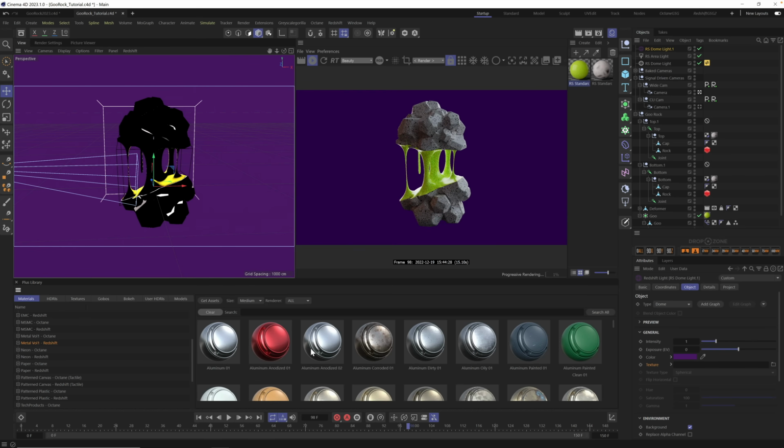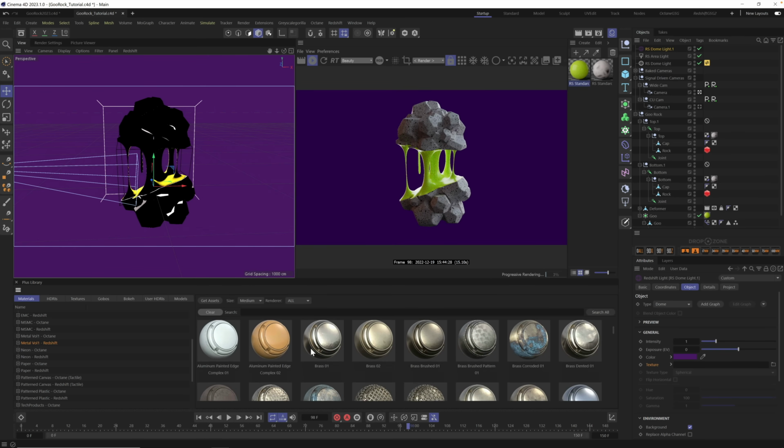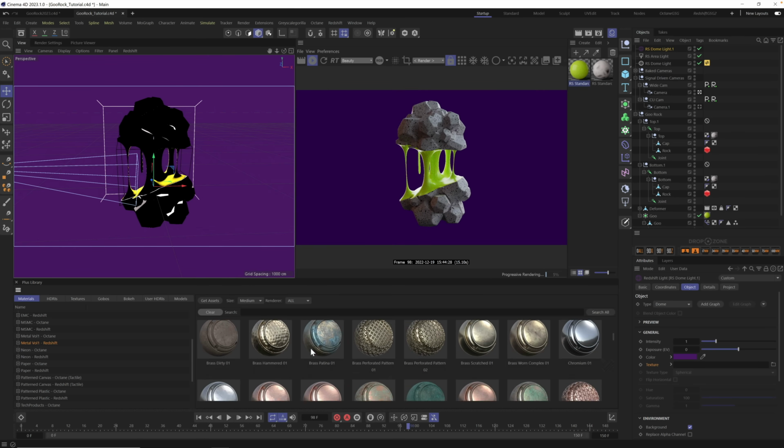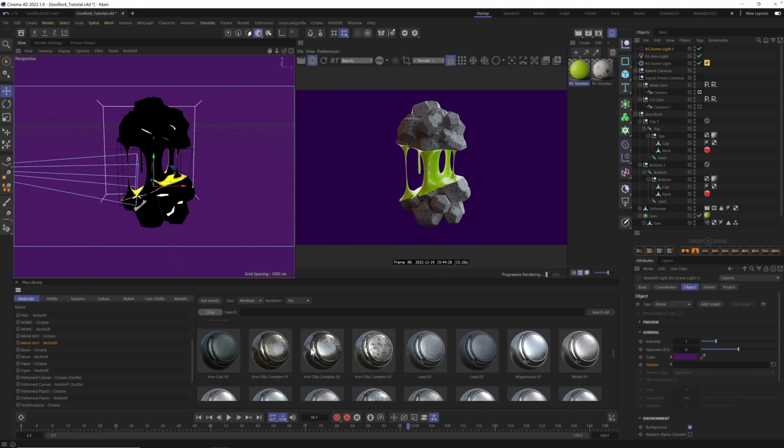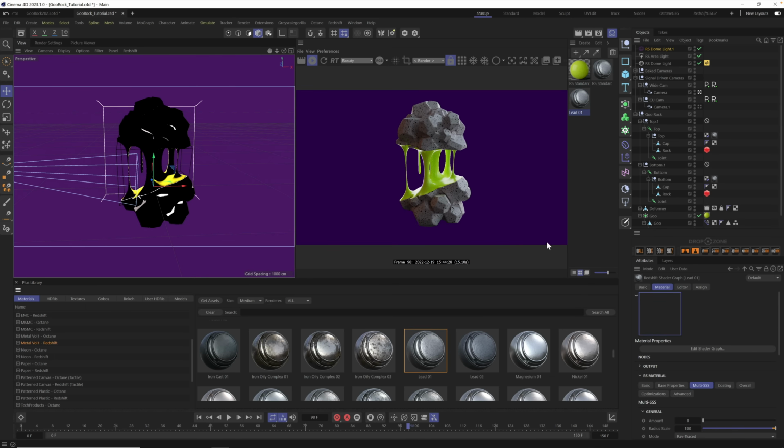I'm going to hit clear on our library. And a lot of these actually ended up looking really cool on this object. But the one I used was lead. So lead 01. And again, I'm just going to drag this into our scene, hold down Option, and totally replace this material. You're going to see it automatically will replace it in the scene and in the render. Boom. So now we got the rocks.